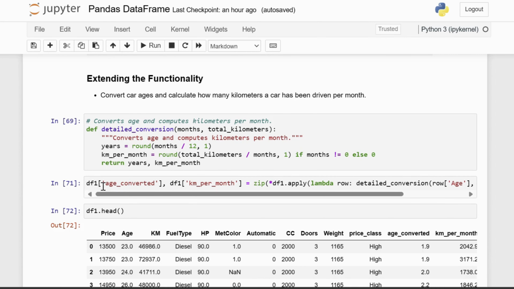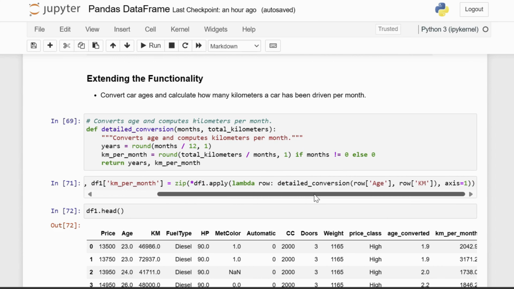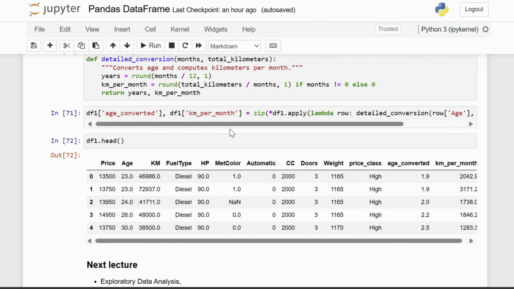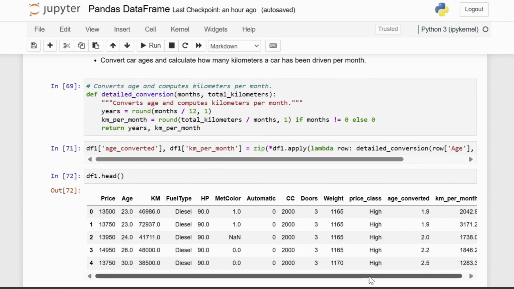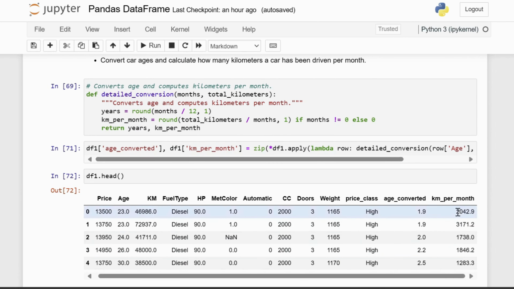And we'll apply the new function to the data frame using the syntax df1['age_converted'], df1['km_per_month'] = zip(*df1.apply(lambda row: detailed_conversion(row['age'], row['kilometers']), axis=1)). In this version, we handle both conversions and calculations at once, making our dataset even more informative. This example showcases how a function can handle multiple types of computations, simplifying complex data processing tasks into manageable, reusable blocks of code.